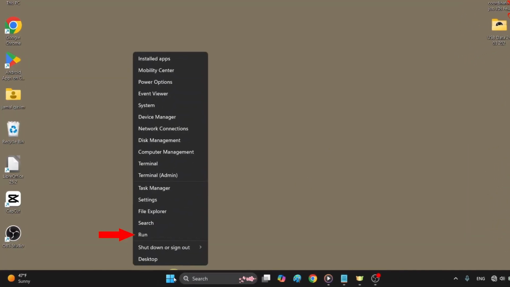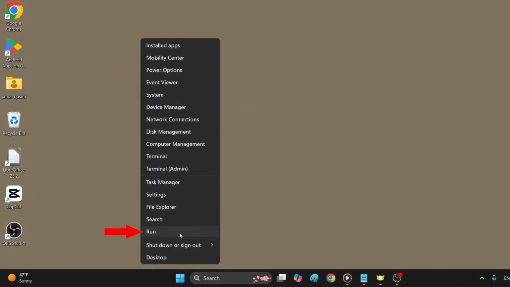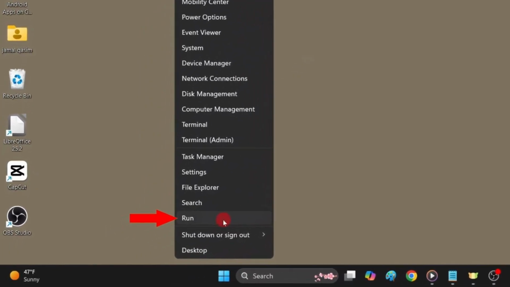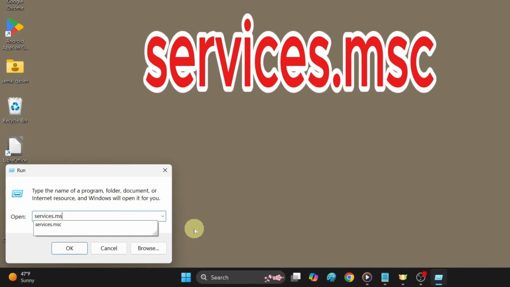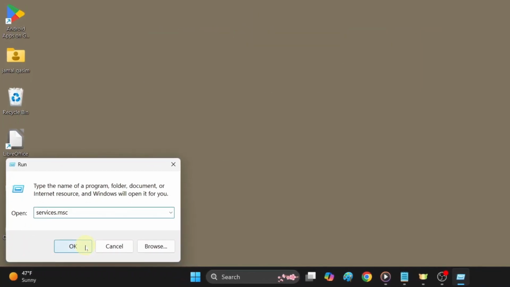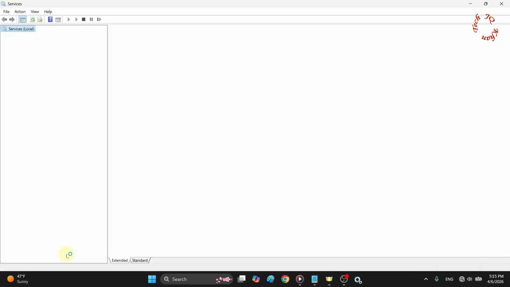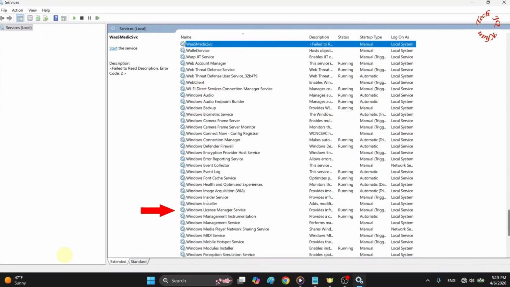Once again right click on the Windows button and then click on Run and the Run command appears. Click services.msc and click OK. And now come down and search for Windows Search.